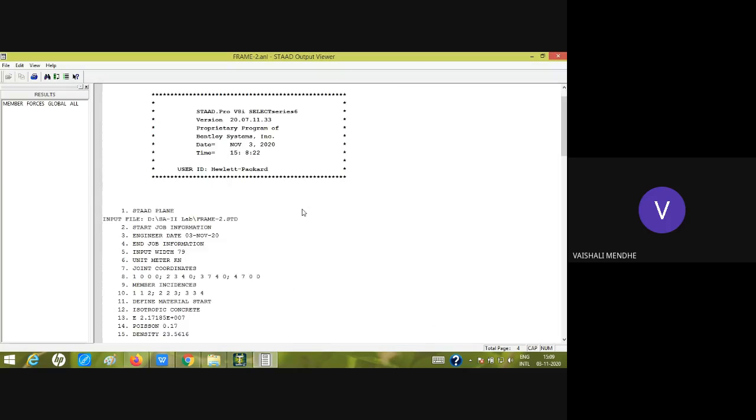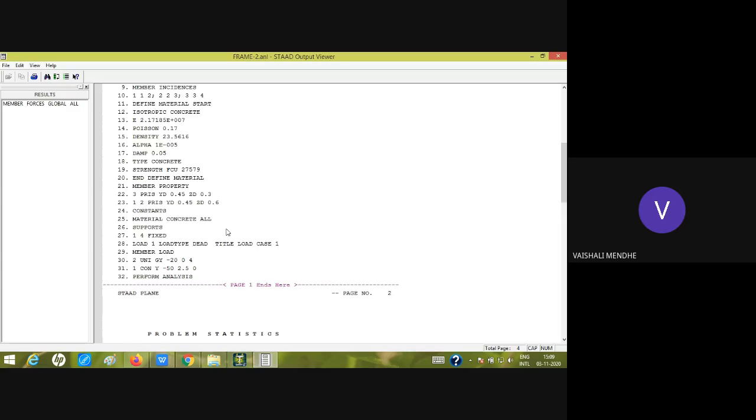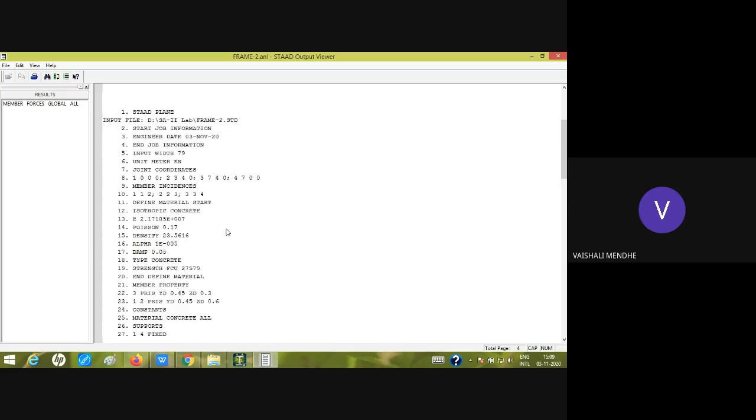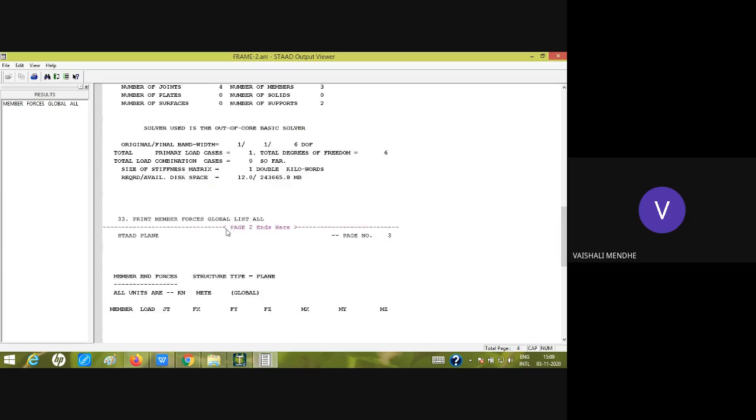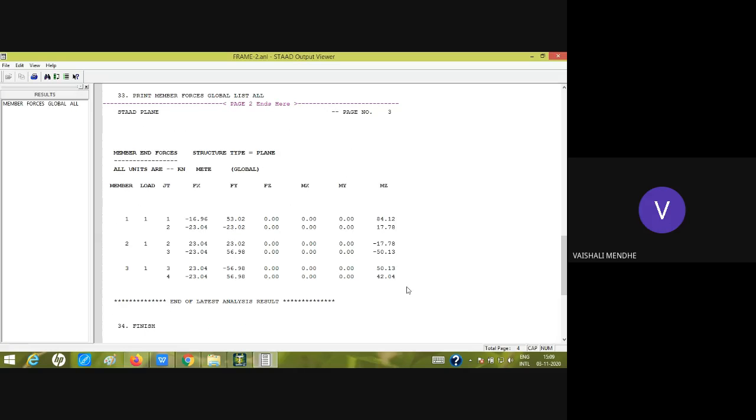So here you can see that this is the output of your frame, and here you will get the value of moment.